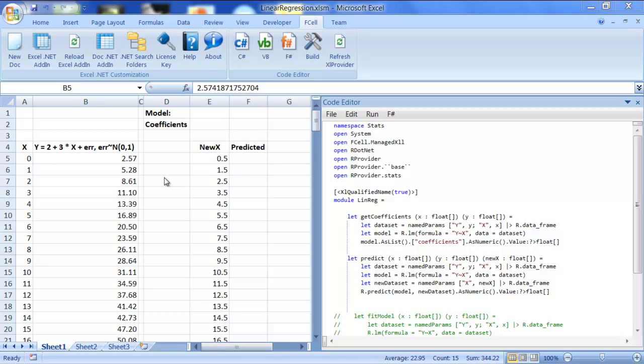Hello, this video presents a new feature in FCell, object handles. Let's see what these are and how they can be useful in Excel programming.